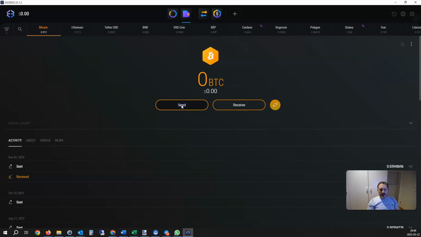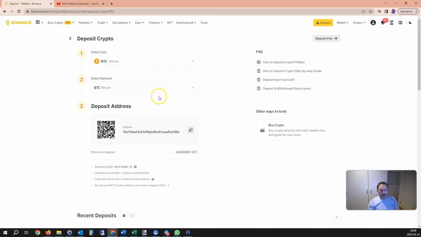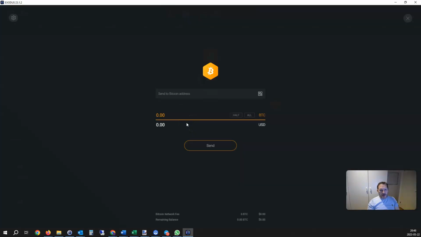So then I click on send, and here you will paste the address from Binance. So in Binance, copy that address, and then on Exodus, paste that address there, and then click here on send. And after all the transactions in the blockchain have been verified, the Bitcoin will arrive to your Binance wallet.